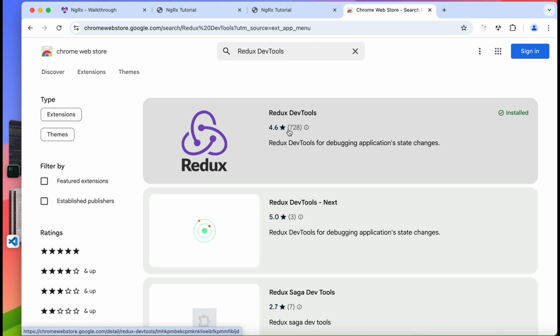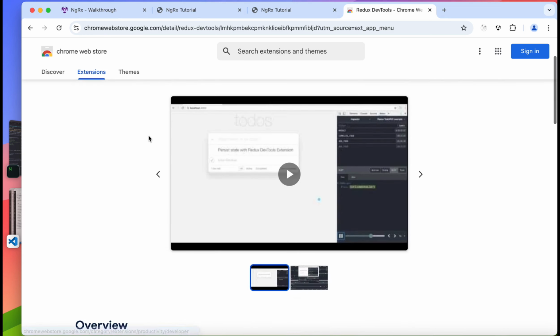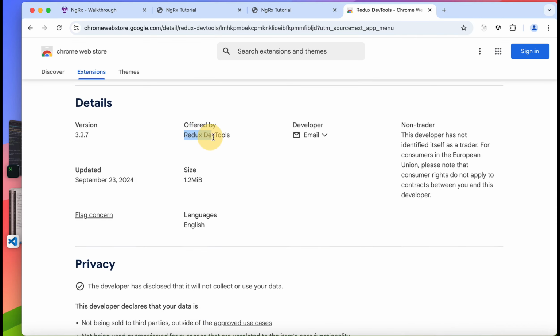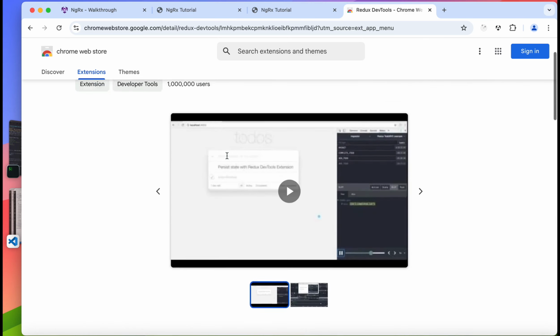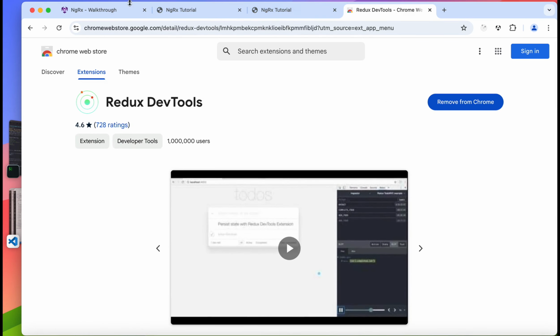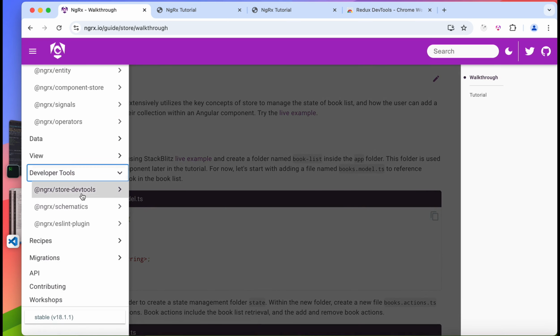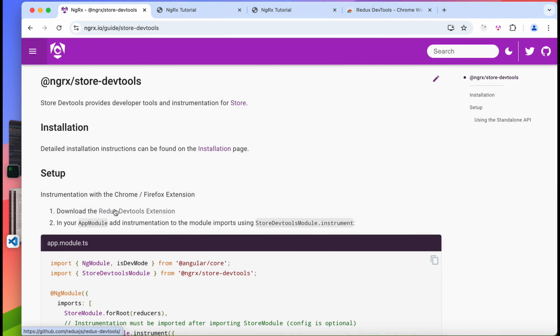The Redux one, which has like 728 at the time of the video. So the author, yeah, the author is Redux Dev Tools. All right, so that's the kind of official one, okay? It's even mentioned, if you want to remove any doubt, I think it's mentioned under developer tools here when they speak about that. Yeah, they talk about download the Redux Dev Tools extension.